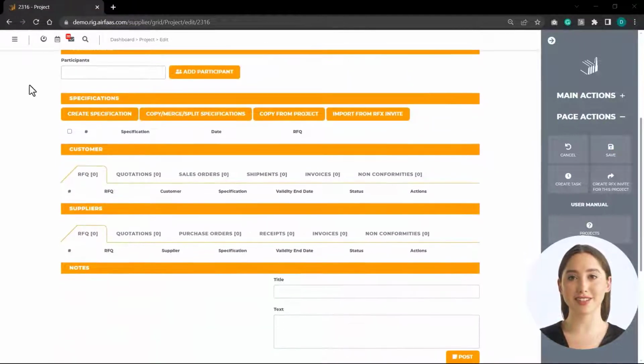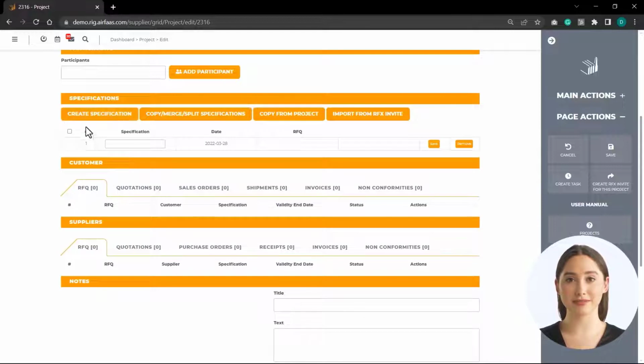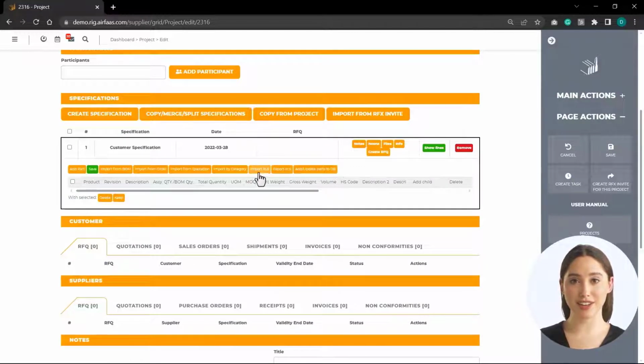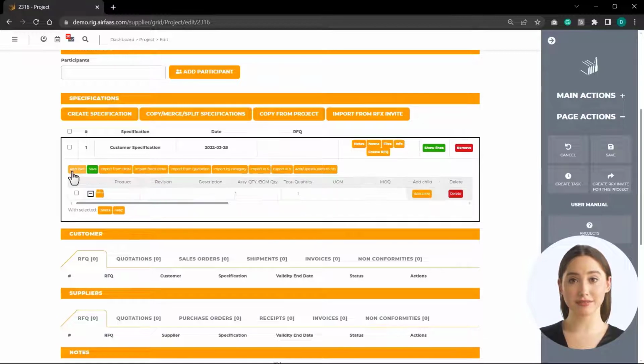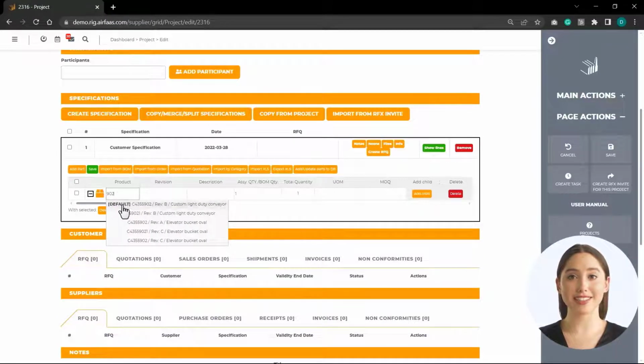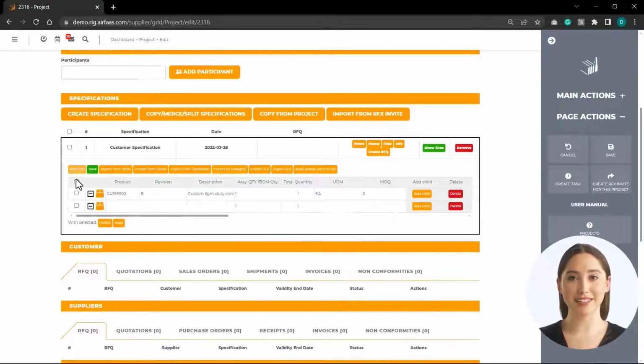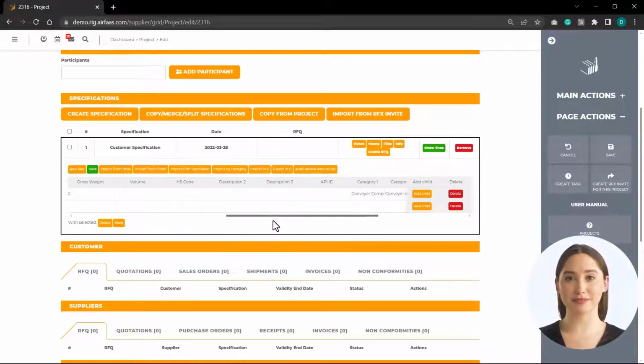As the first task, let's create a new specification. Press Create Specification, give the specification a name and press Save. Click on the specification name or press Show Lines to reveal the various ways to build your specification. You could add a single part by pressing Add a Part. This can be an existing part from your AirFaas product database or a new part that you create by adding the data into each cell. You can scroll to the right to add more details.